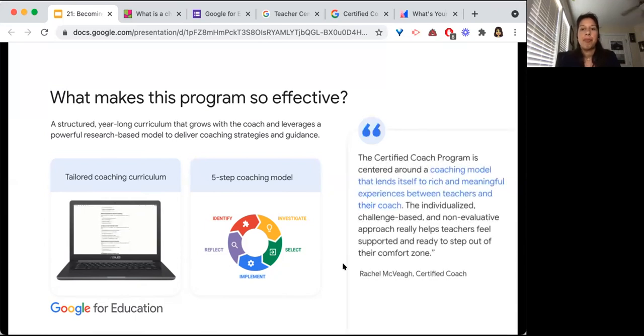And here's a quote from one of the certified coaches, saying that it's centered on a coaching model that lends itself to rich and meaningful experiences between teachers and their coach. So it's that individualized attention, that one-on-one experience that you as the coach have with teachers.